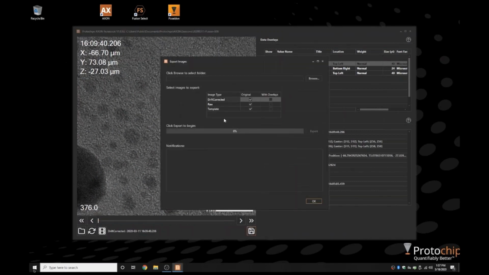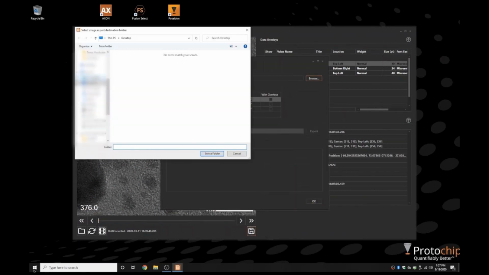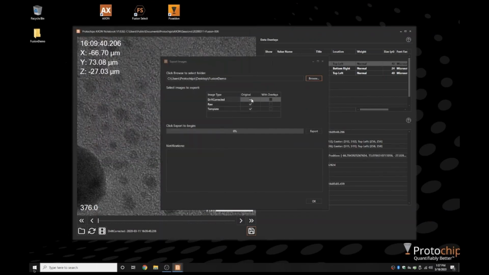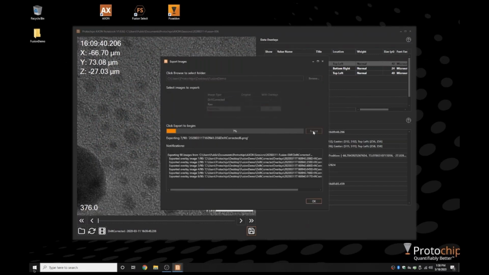The system will ask me where I want to save it, and I'll pick a target directory and name that. And then I can choose either the raw uncorrected data or the corrected, drift corrected data. I can have overlays on or off on any of it. And I can then choose to export the data to that directory.